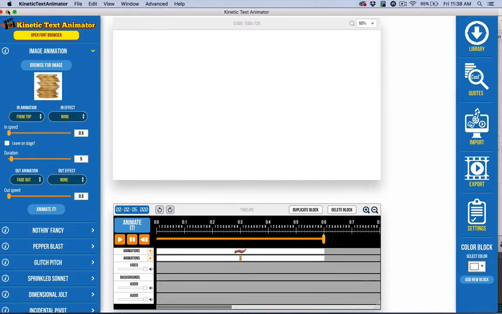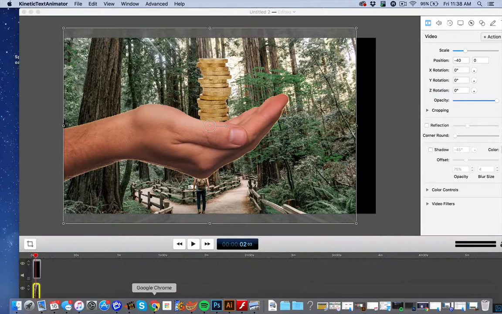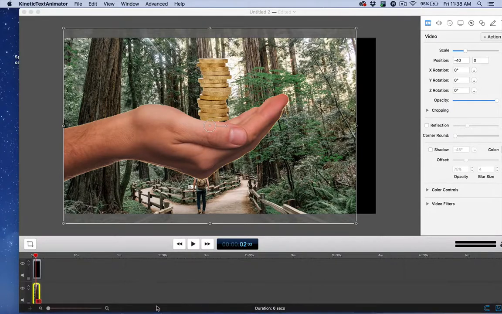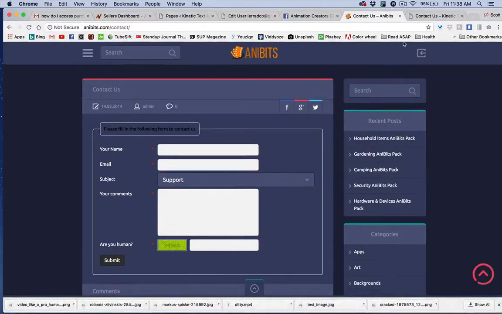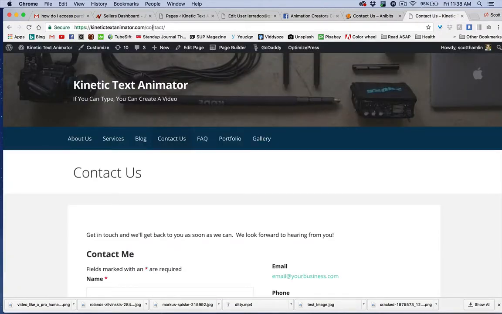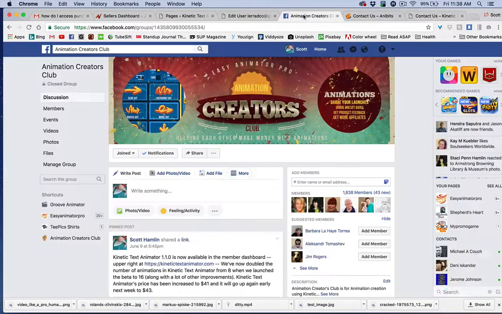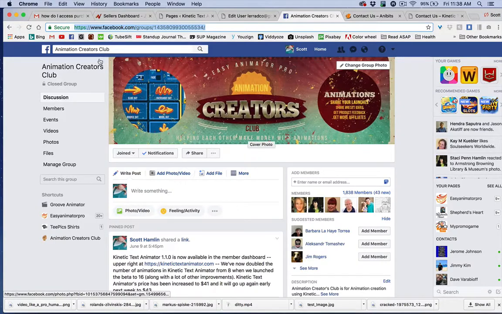You can go to our contact page. I'm going to pull that up. I had that up a second ago. You can go to anabits.com/contact. We have a contact page for Kinetic Text Animator, and you can go to our Facebook group, which is called the Animation Creators Club, and let us know.